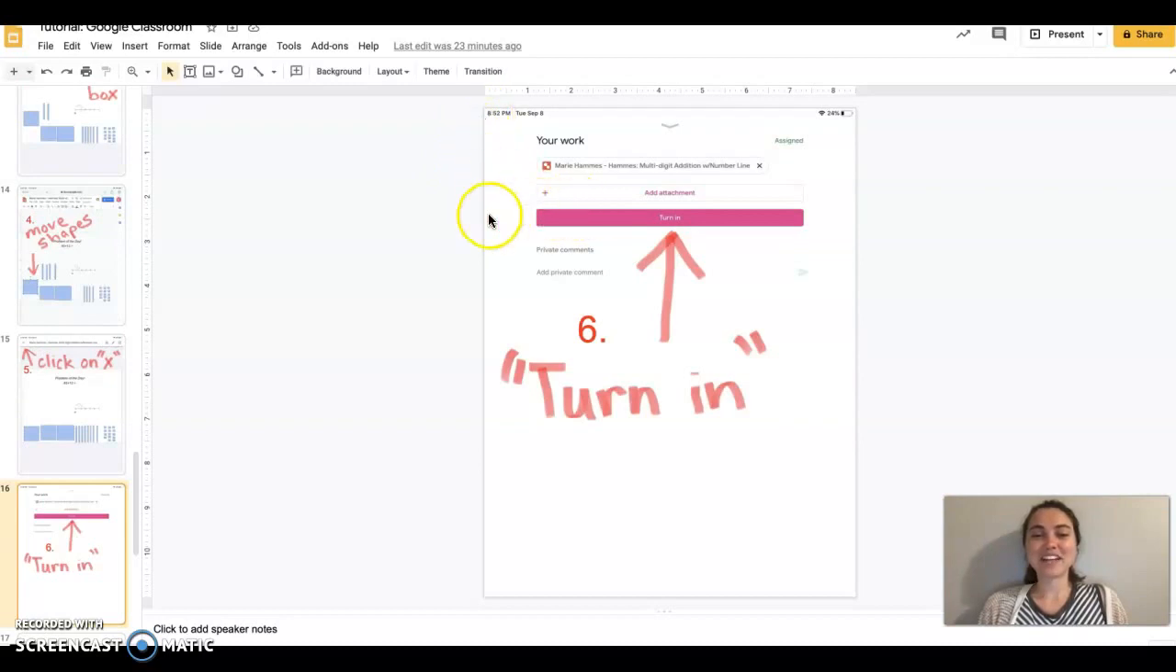And next, we are ready to turn in. If you do want to double check that your work has been saved, you can click on your copy once again and take a look to double check that your work has indeed been saved.